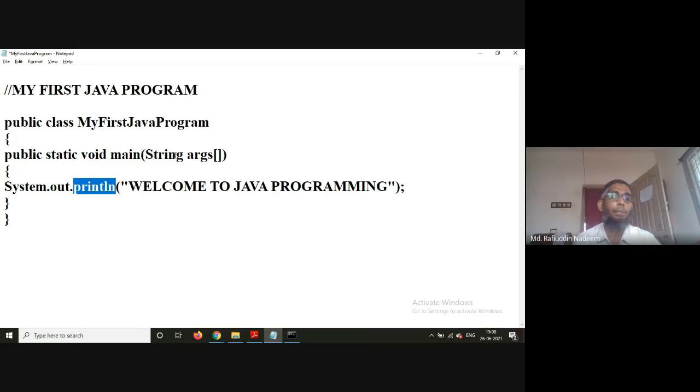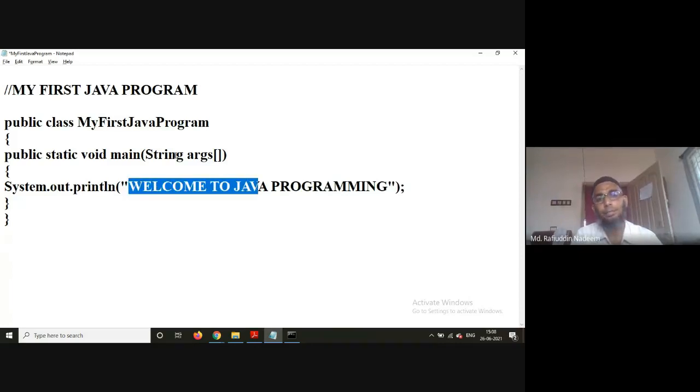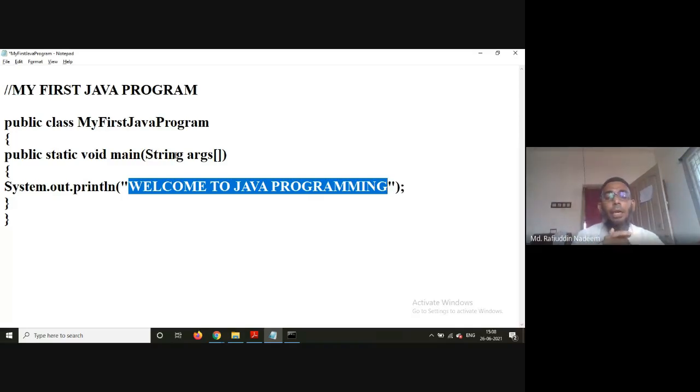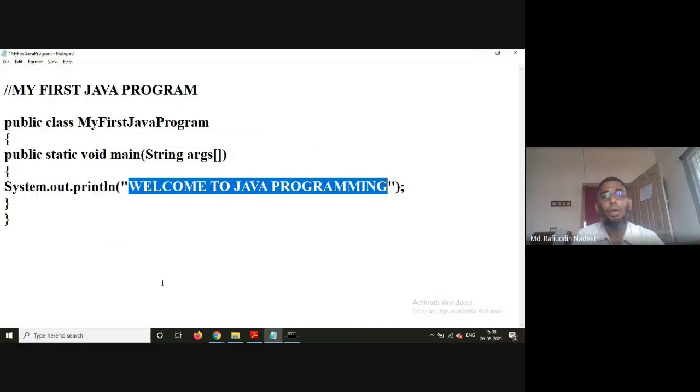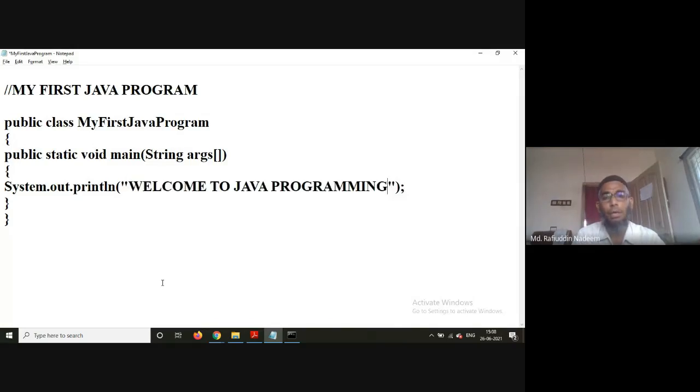The purpose of the println method is that it is going to display whatever is given in the quotations on the screen, like printf, which we have learned in C. That is the reason why when I executed the program, Welcome to Java programming was displayed there. So if I change it, for example, to Welcome to Java program.